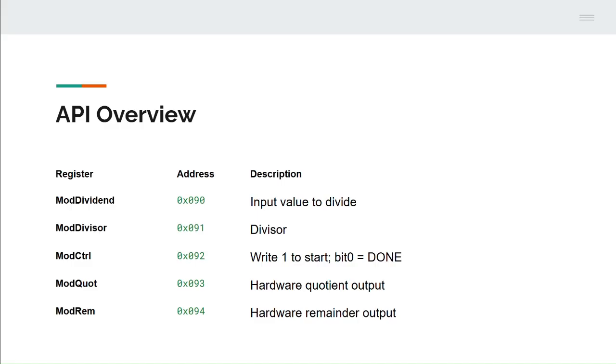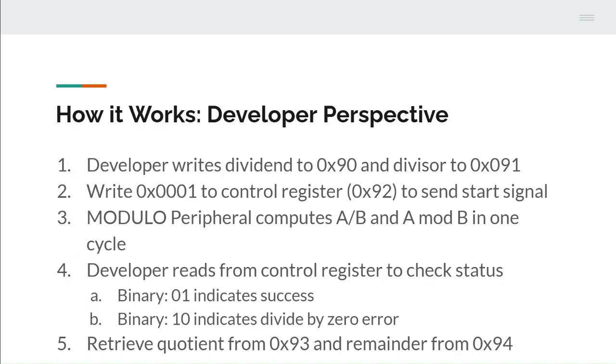This API is intentionally minimal. Every divide operation uses the same 5 registers in the same pattern. This guarantees predictability and makes the peripheral easy to integrate into any SCOMP project.